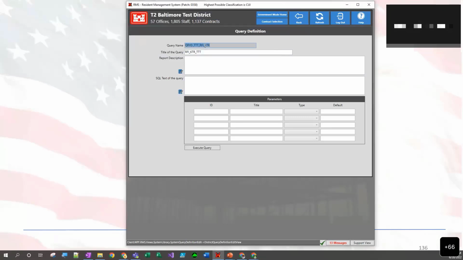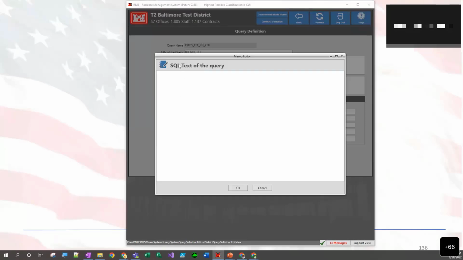Within our query definition, we have our query name. Once you add it, it can't be changed. We have our title of the query that can be changed if you need to modify it. Then we have our report description, and then we have our SQL for the information there. With that, I'm going to open up my SQL text, and I have some SQL that I'm going to paste in here.